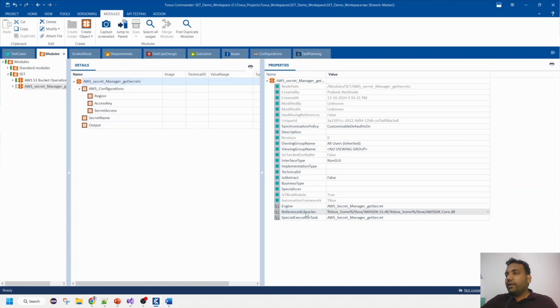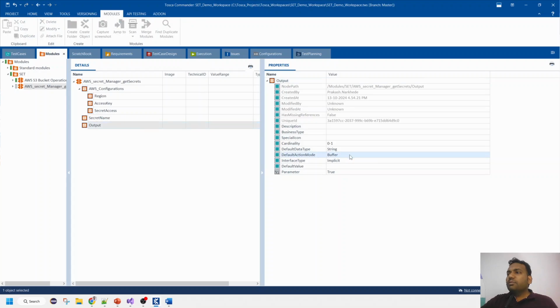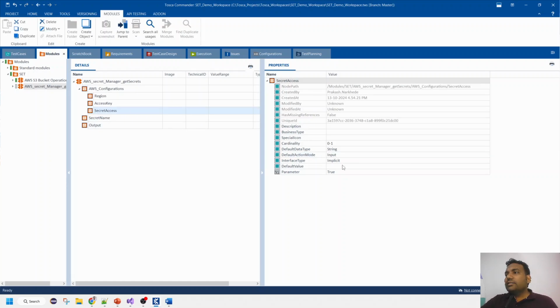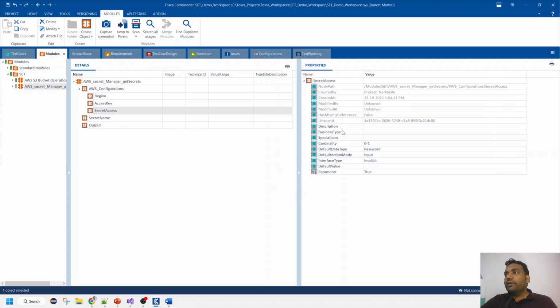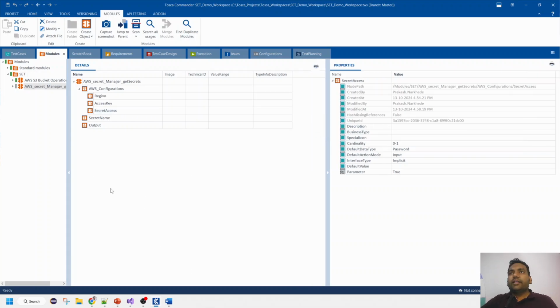So at the module level, I have set the engine, special execution task, and reference libraries, and at the parameter level, each parameter should have the configuration parameter set to true. Yes, it is there, right? For output, the default action mode is going to be buffer, because I know that in output I'm always going to buffer the values. For secret access, I can make the default data type password, because I don't want to make my secrets visible. So whenever I enter it, it is hidden from the user. Okay, so I'm done with the setup on the TOSCA side.